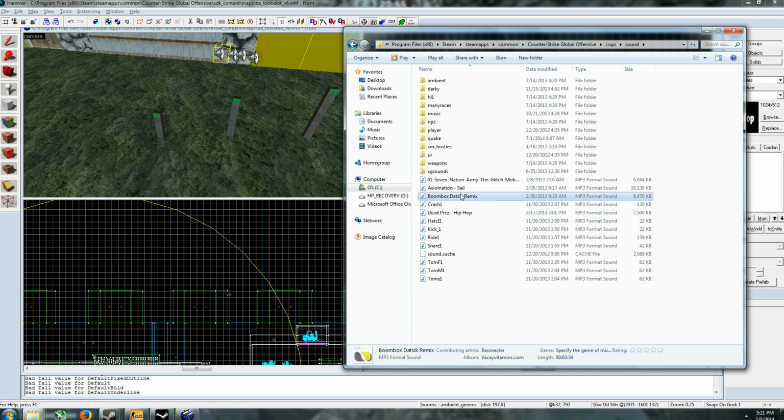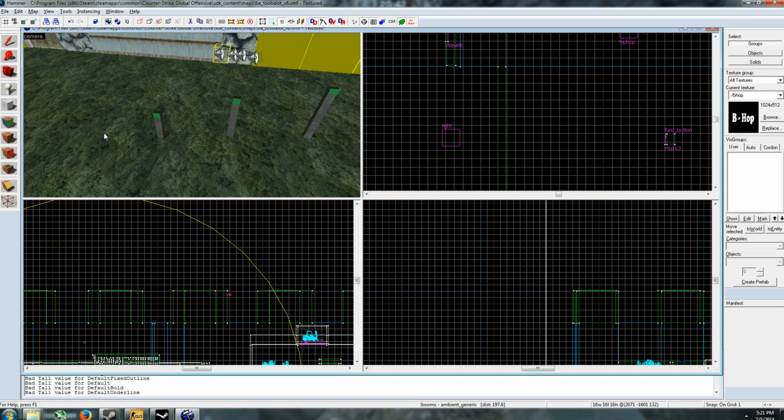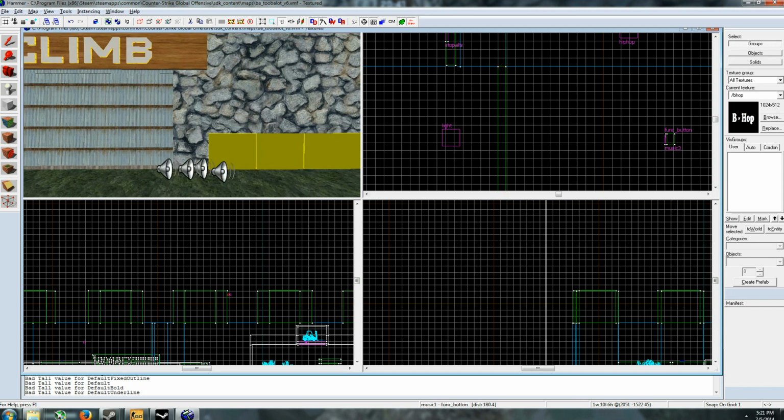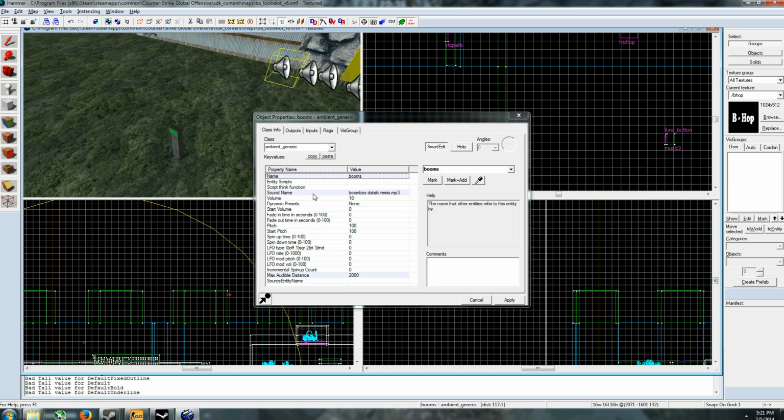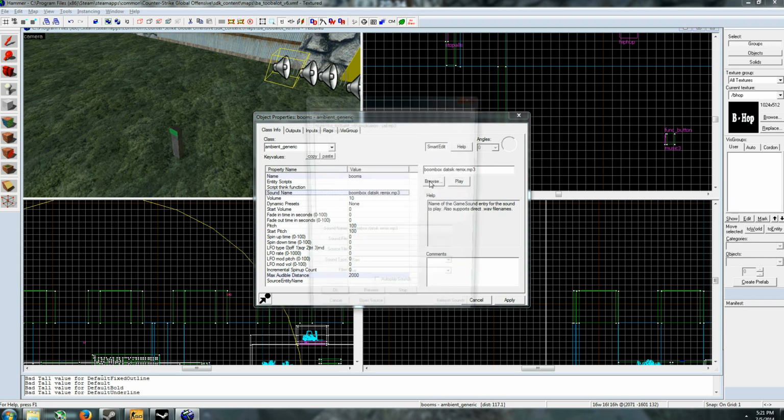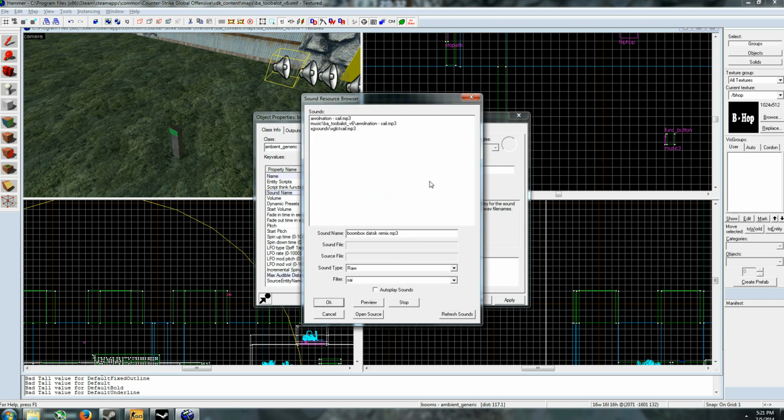You're going to put your MP3 in this folder here: Steam Apps, Common, Counter-Strike Global Offensive, CSGO, Sound. So in your Sounds folder, make sure you put your MP3s in here so you can locate it right here. So in your ambient generic, your sound name is going to be what you just put in there in the folder.